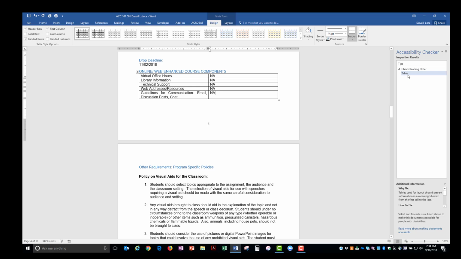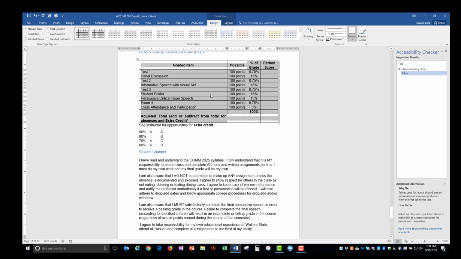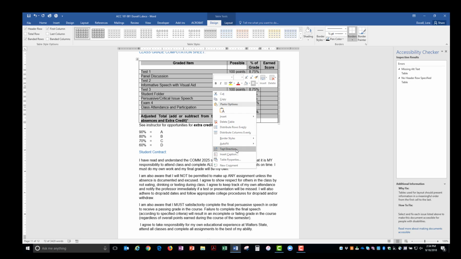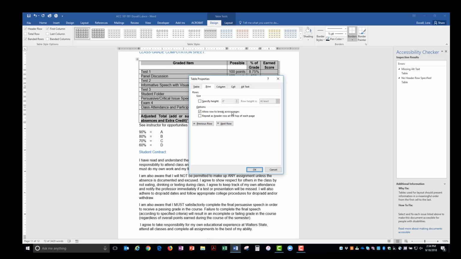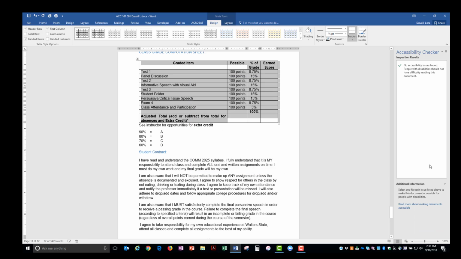And finally, we have one table issue remaining. I will click on that. I will do the same steps as previously shown. Double click, change style, right click, table properties, click repeat as header row, go to alt text, and this looks like it is a class grade computation sheet. I will again copy that, paste, and click OK.